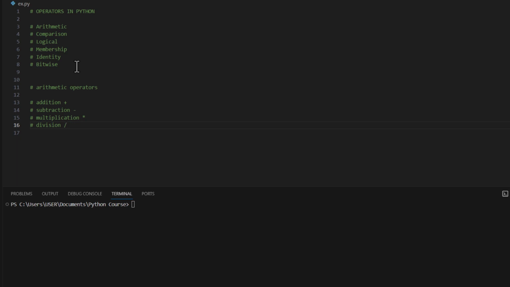So this is the true division. Then we'll have the integer division, which uses the double slash. And then we'll have the modulo operator. Modulo operator is like remainder, so we use the percentage symbol. And then we'll have the exponentiation. Exponentiation is the same thing as raised to power. We use double asterisks.